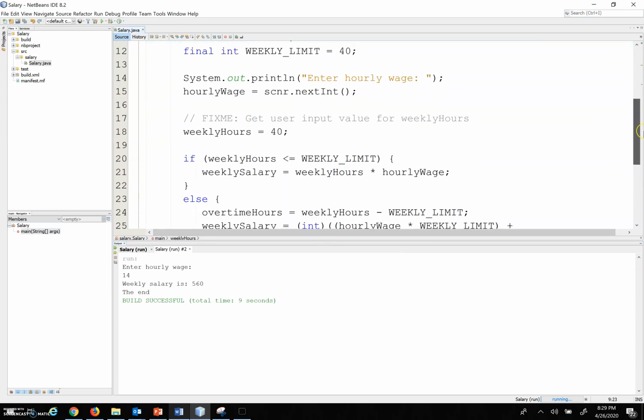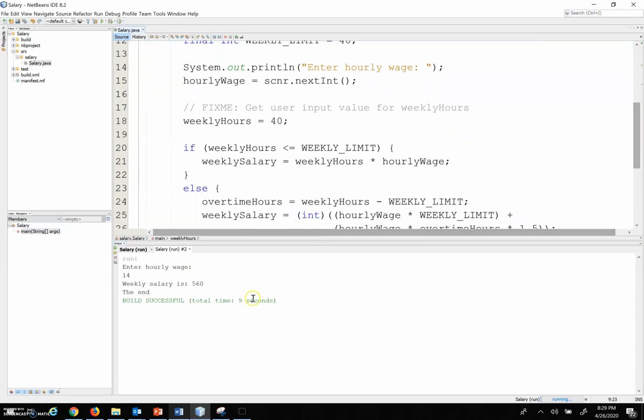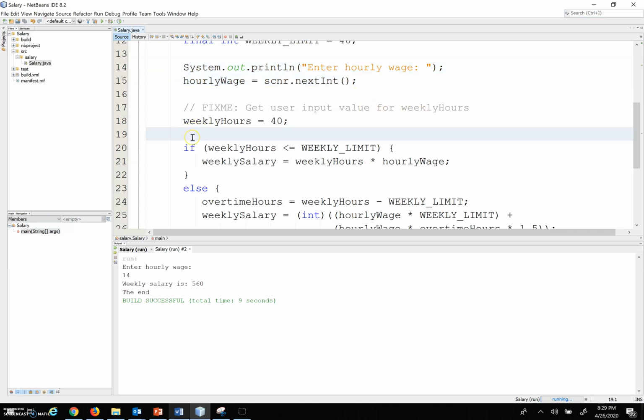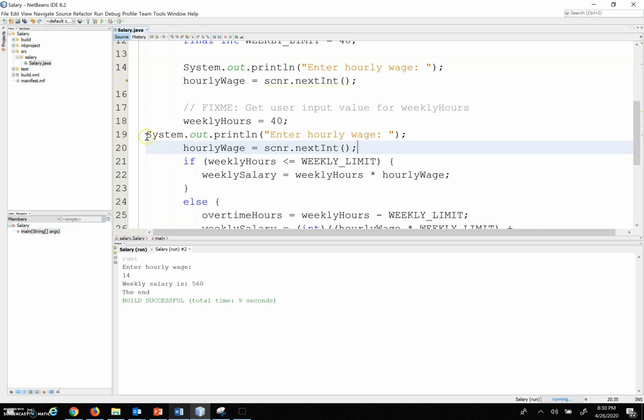I entered the hourly wage, but it did not ask me to enter the weekly hours, and we want to get that entered. So what I'm going to do is copy this code here. It says get user input for weekly hours. I'm going to hit Control V. Enter weekly hours, and then this should be, instead of hourly wage, it should be weekly hours.